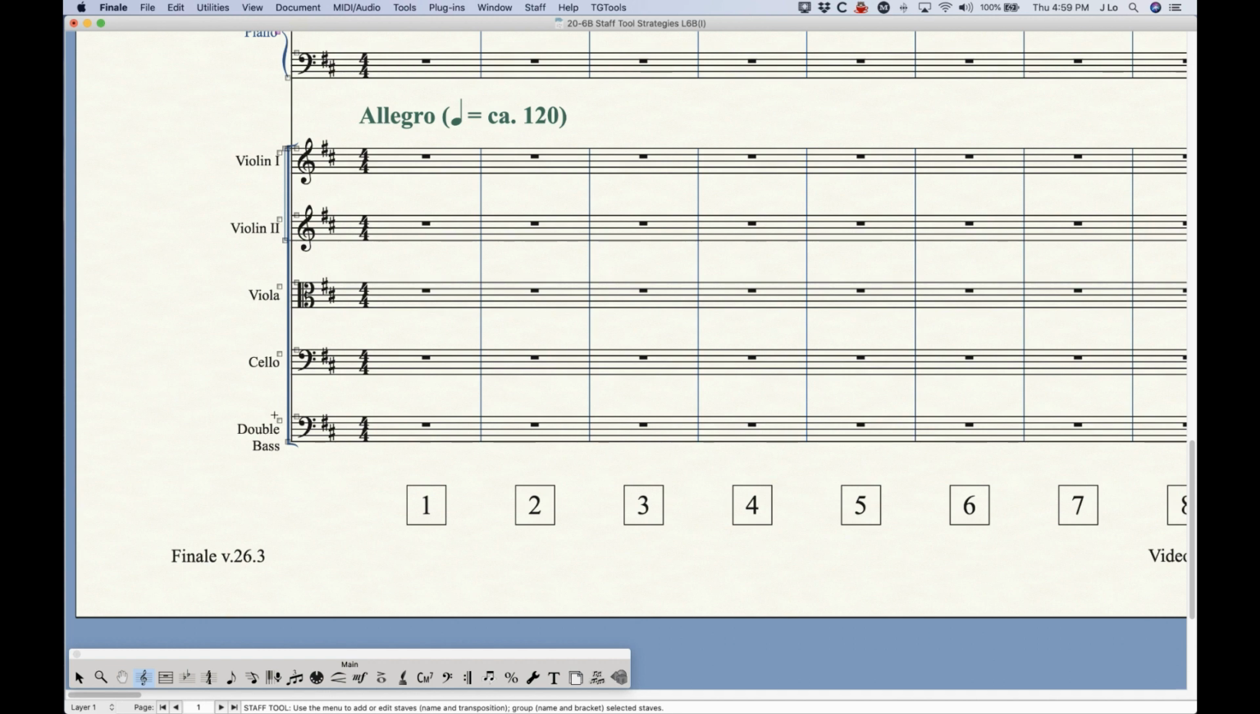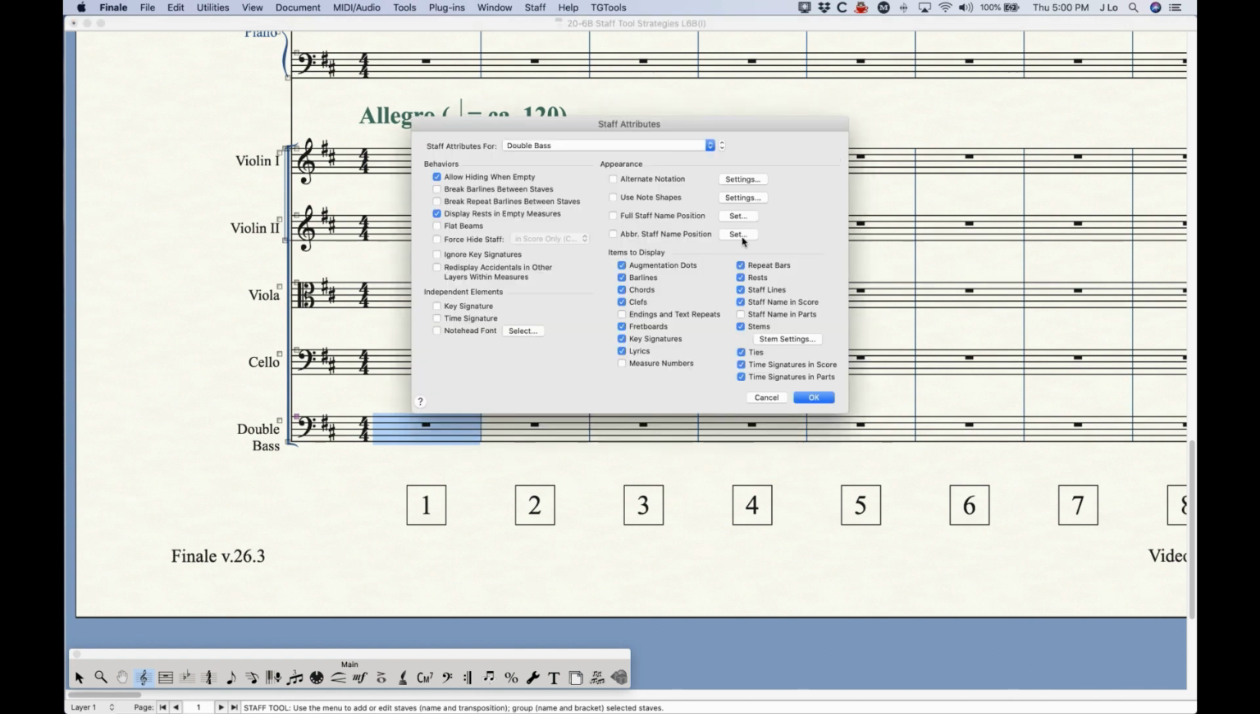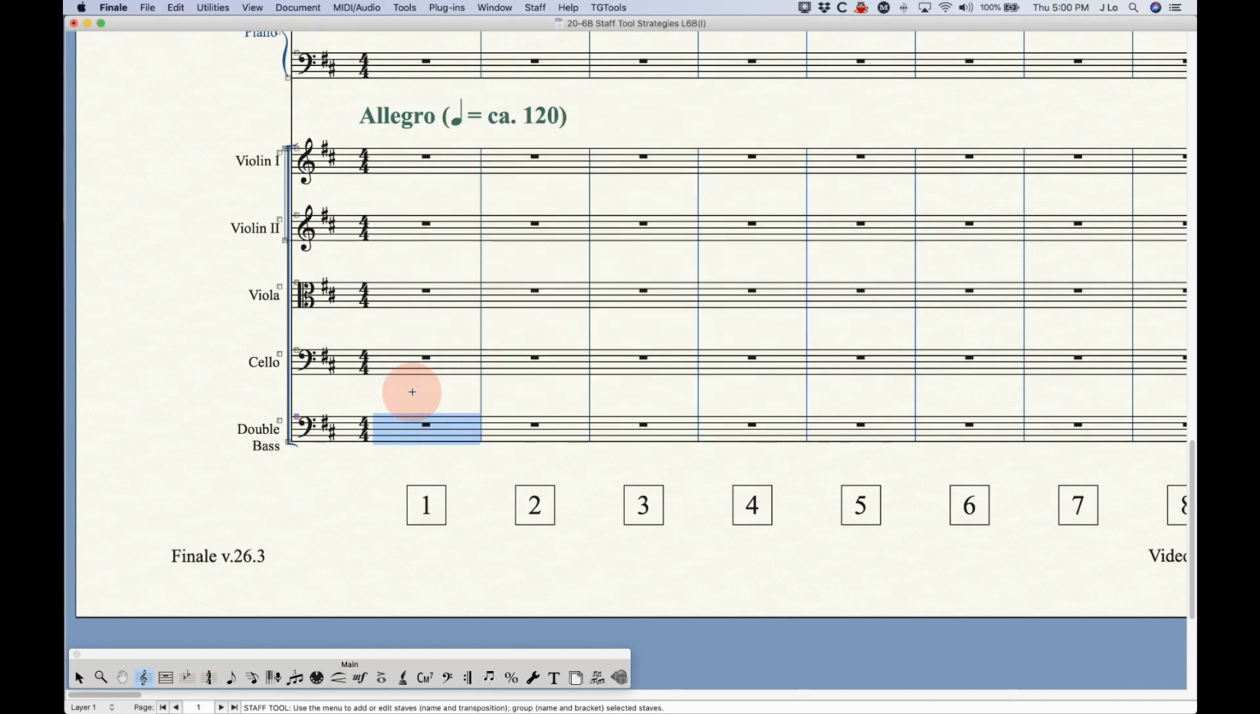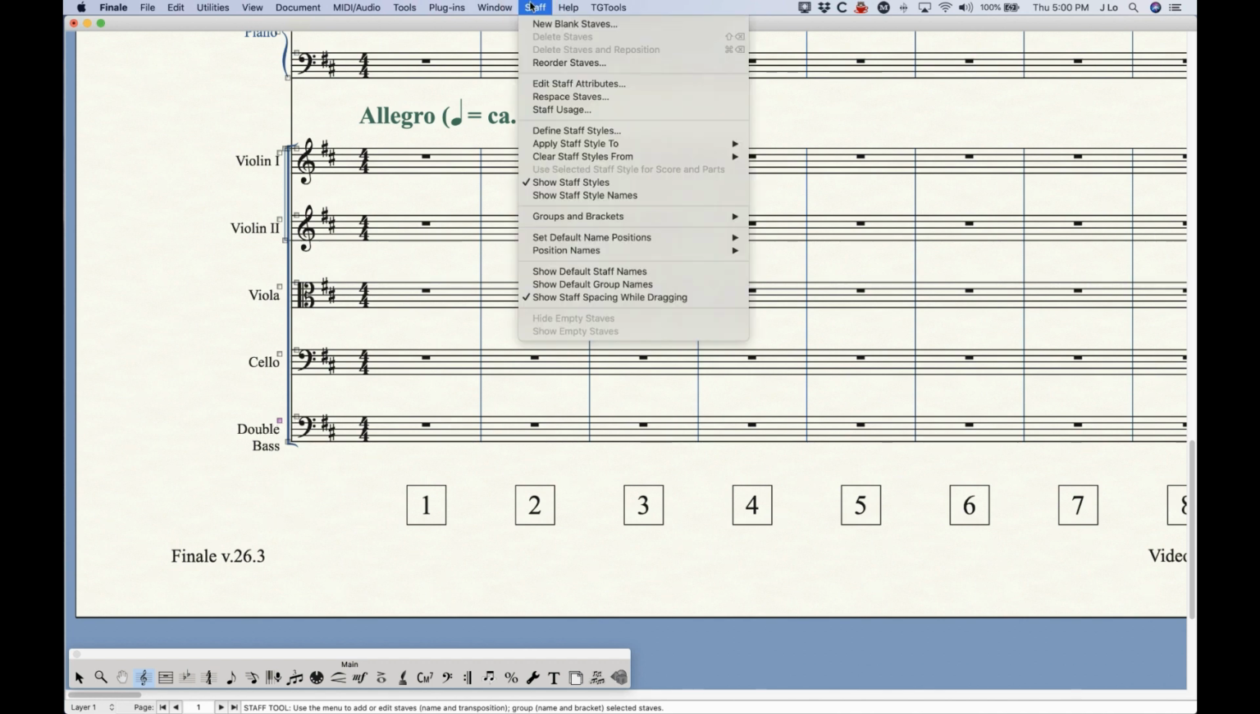There is one other way that we can do this without going into the staff attributes and going into the full staff name position. We can actually do this directly from the score, and there's a couple different ways to do this. First of all, if we select that handle on the name right there and go back to the staff menu, there is another thing down here called position names. And when you have something selected, one of these options will become available to you. In this case, it is a full staff name that I checked, so you do have the option to change the full staff name here.